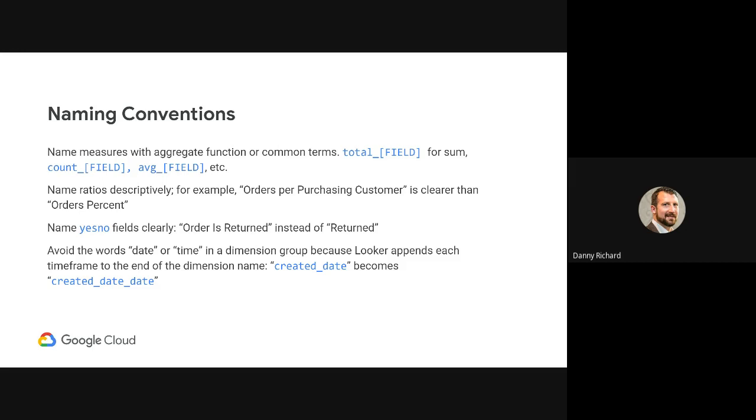In the Explore design, do not join in extraneous views. Use the fields parameter to limit field surface to the end user. Comment out or delete extraneous auto-generated Explores in the model file to reduce clutter when developing.